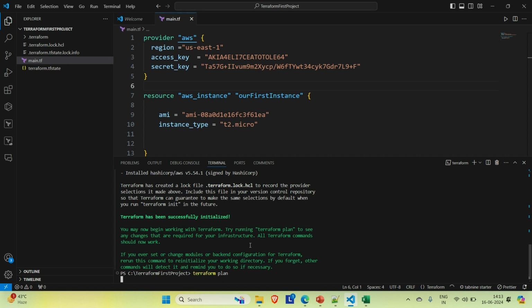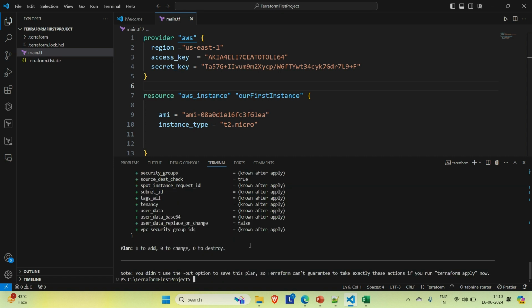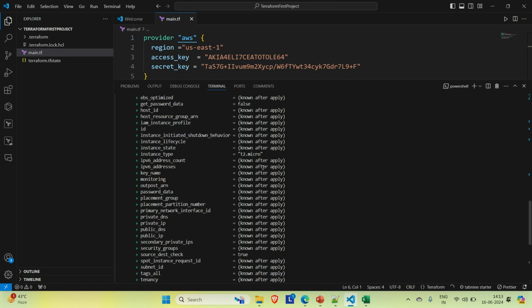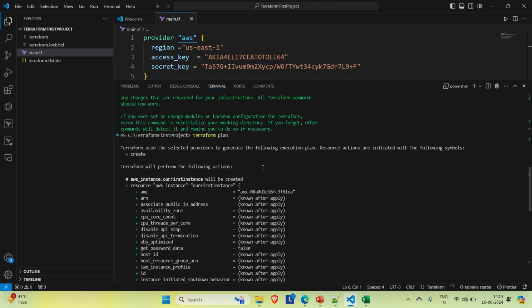So once you run the Terraform plan, it will take a few seconds to show you the plan it is trying to do. So let me show you those things here. You can see it is giving us the details of the plan that we are going to perform.